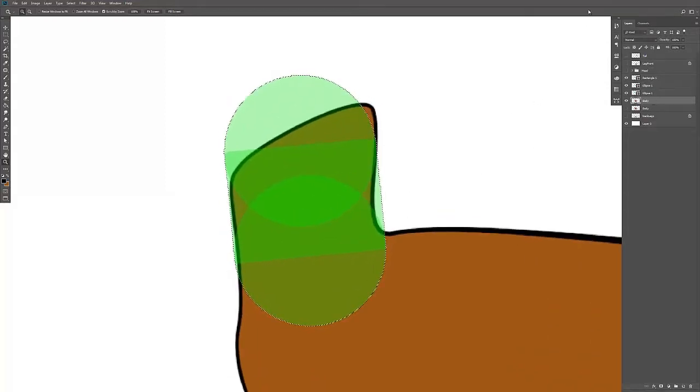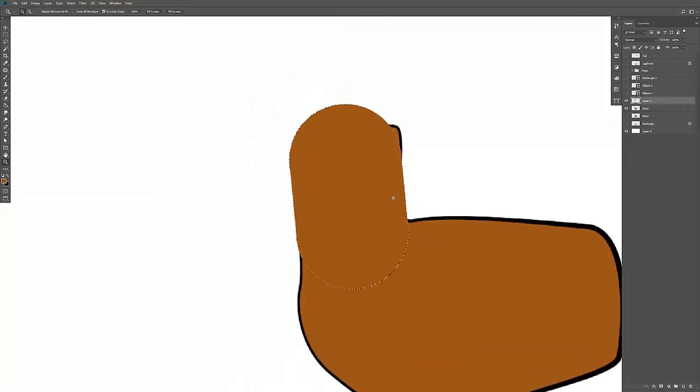We're gonna create a new layer. We're not gonna name it for now. We're just gonna fill that with brown. So if I hide these guys, now we can see this is the neck.